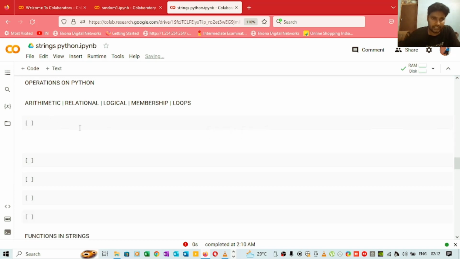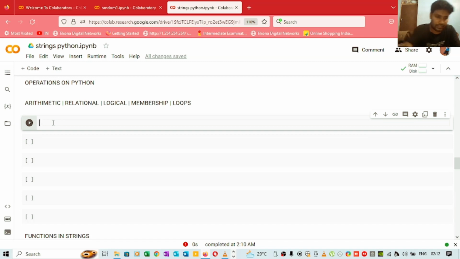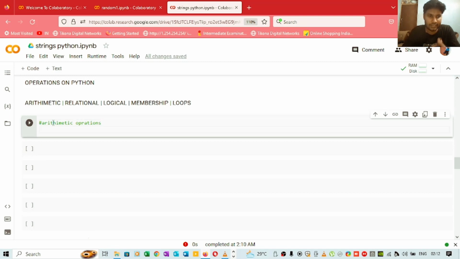So we will start with the arithmetic operations. If you talk about strings in Python, you can do two types of arithmetic operations. The first one is the addition, and the second one is the multiplication. I will directly show you guys.